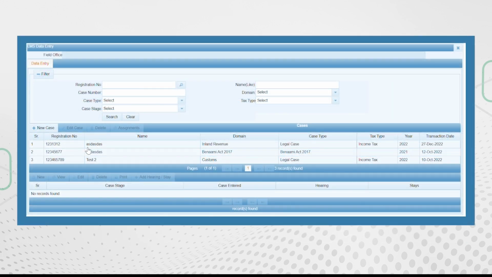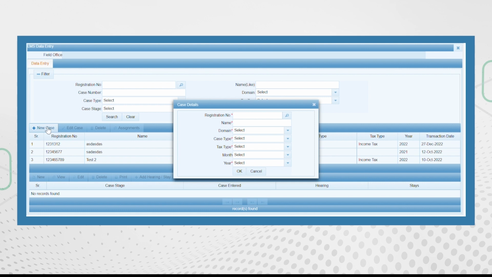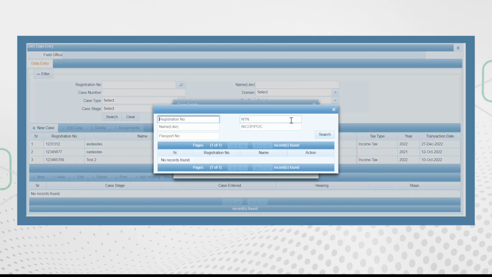In case you want to create a new case, click on the New Case button and a dialog box with mandatory fields of registration number, name, domain, case type, text type, month and year will open. Please note that the registration number field is mandatory, where the user can search for a particular person by searching via person's name, registration number, NTN, NICOP POC and passport number.